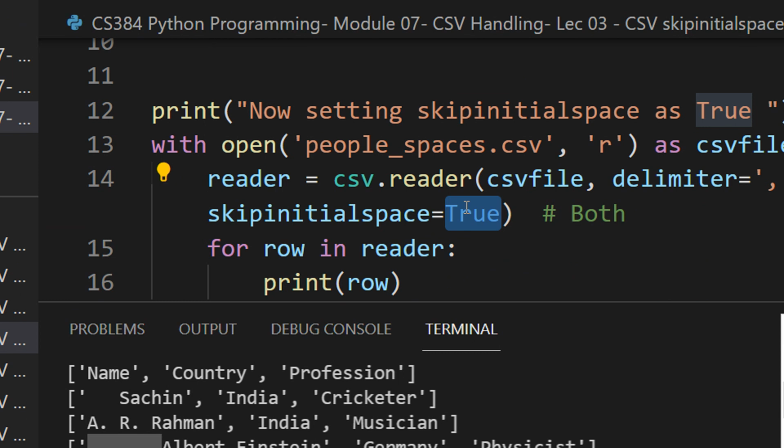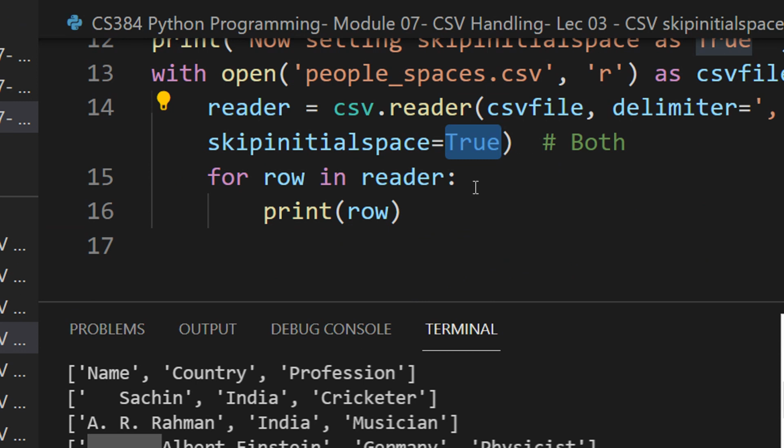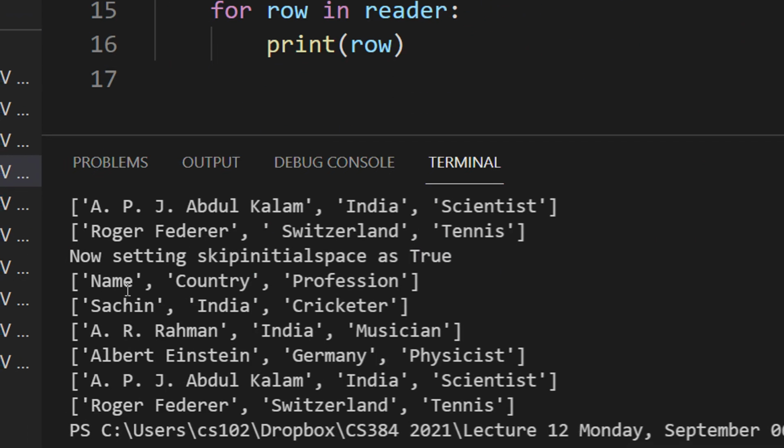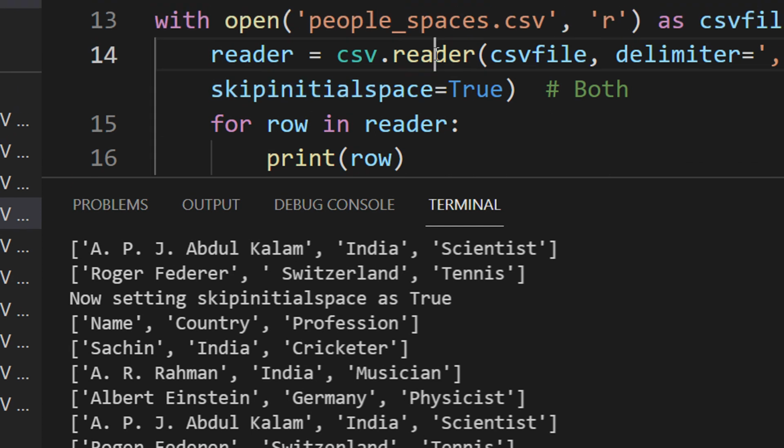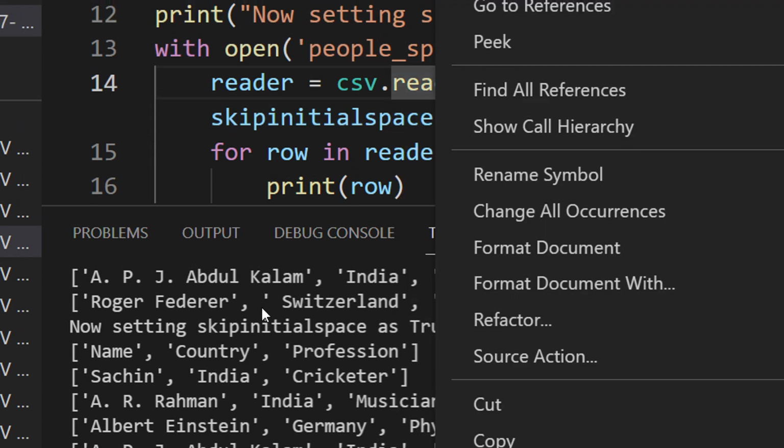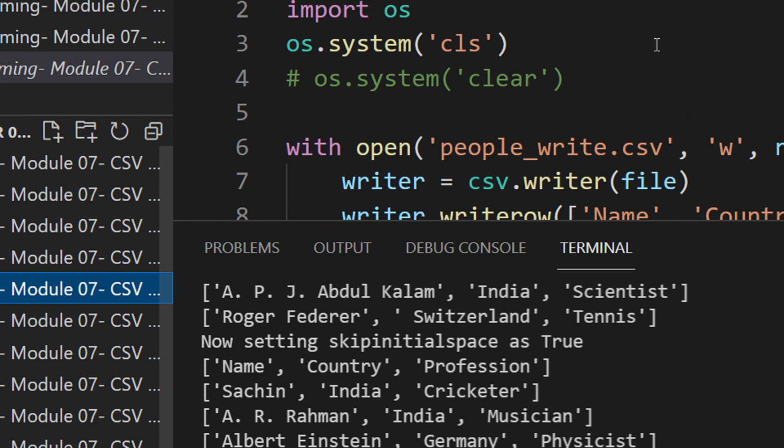If you want to do a left strip, it is lstrip. If you want to do a right strip, it is rstrip. So rather than using the strip function and making the code very clumsy, you can use skipinitialspace equal to true to remove all the spaces at the start, right? So now you can see how powerful this reader function is, the CSV reader basically.